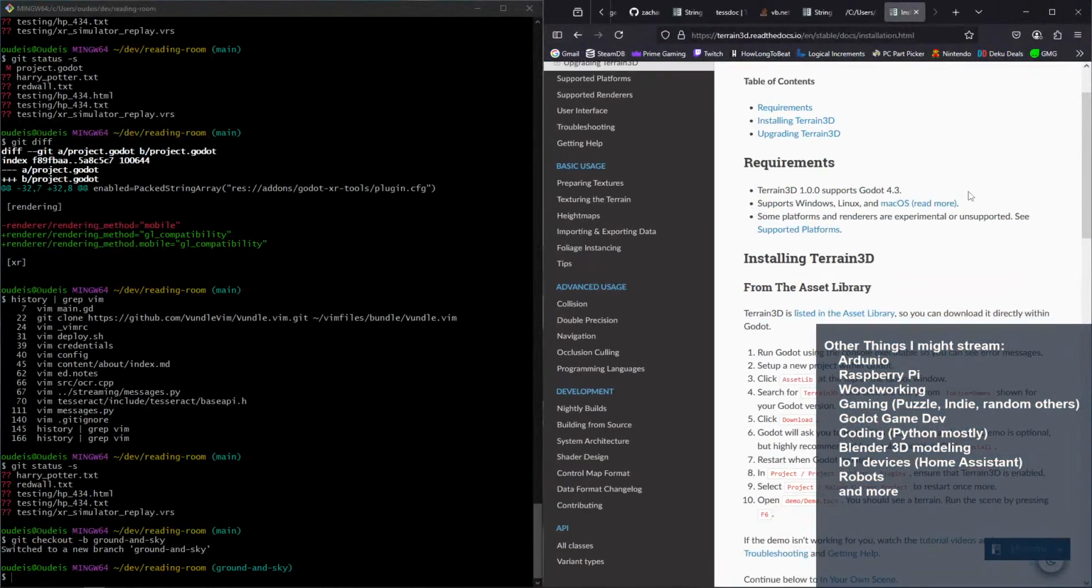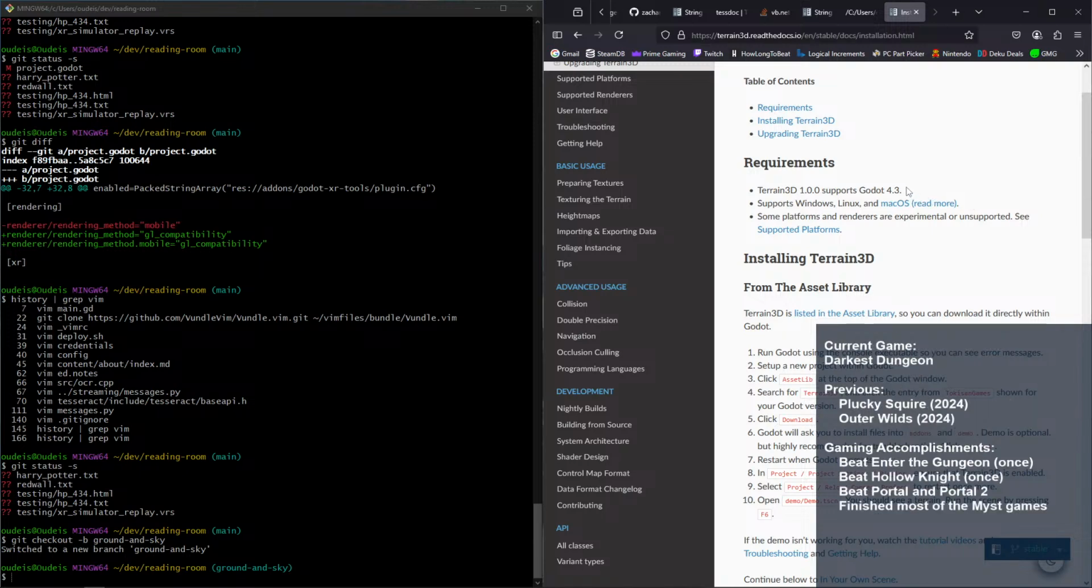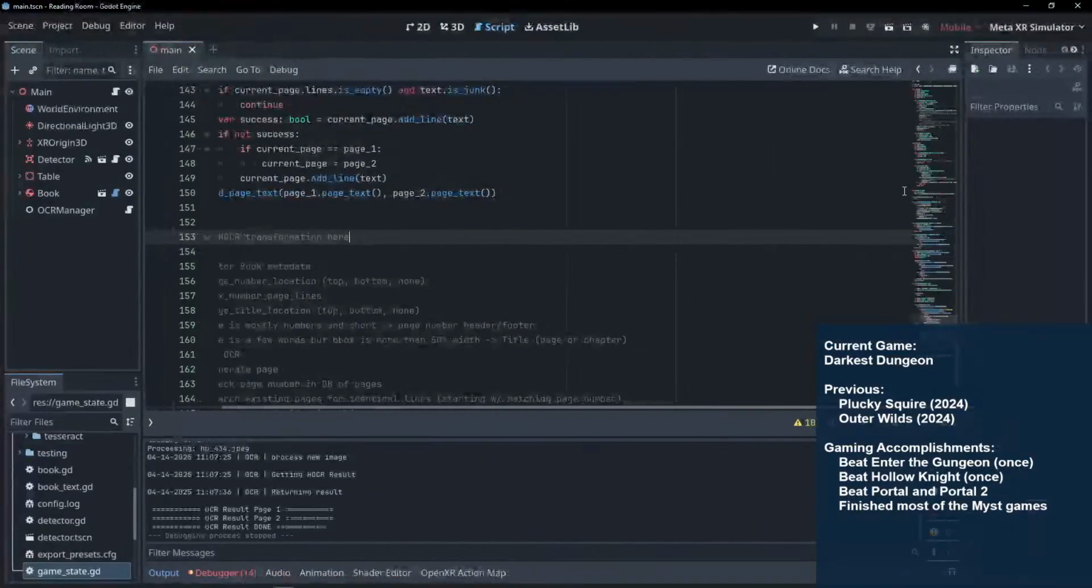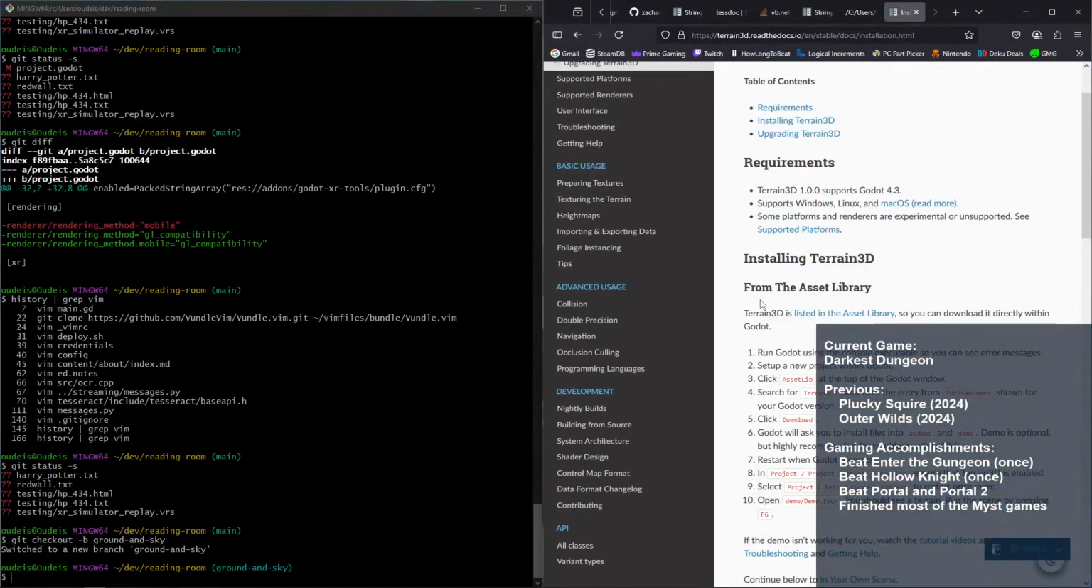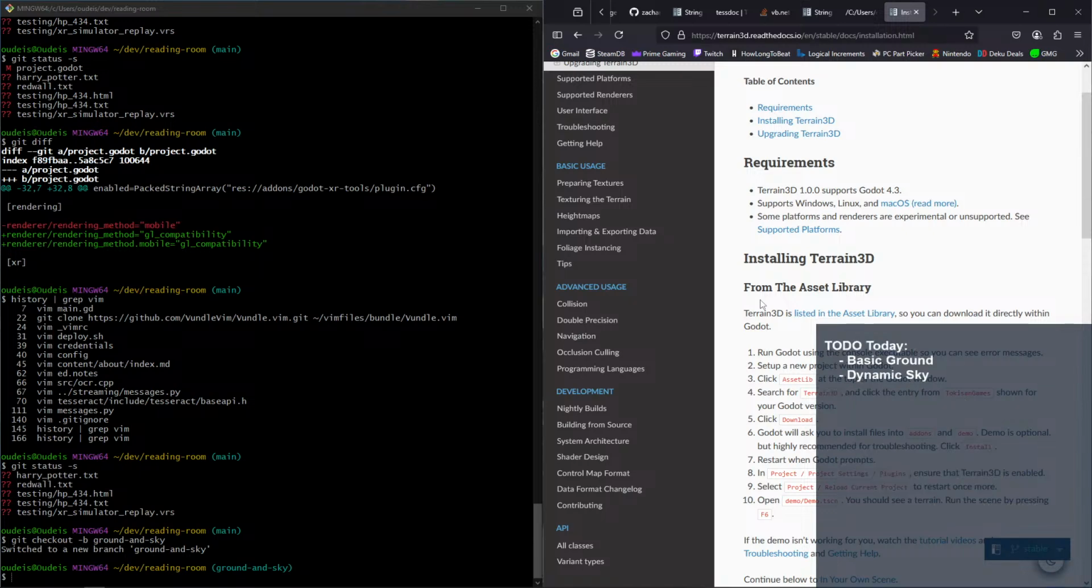So, requirements. Supports Godot 4.3. Well, hey, it's a good thing that I'm on 4.3, right? Yeah, 4.3 stable. Yeah, I really wanted to upgrade to 4.4, but that's the problem: you try to upgrade to something like that, and then what happens if these things aren't supported?